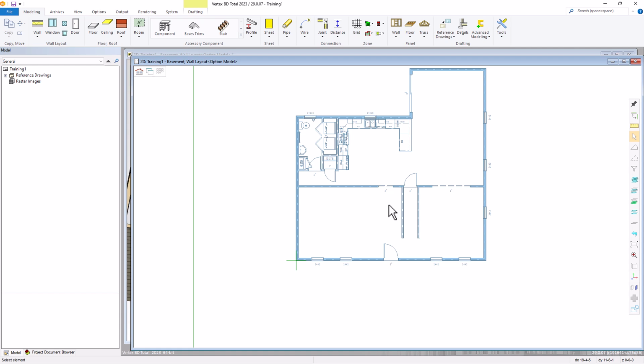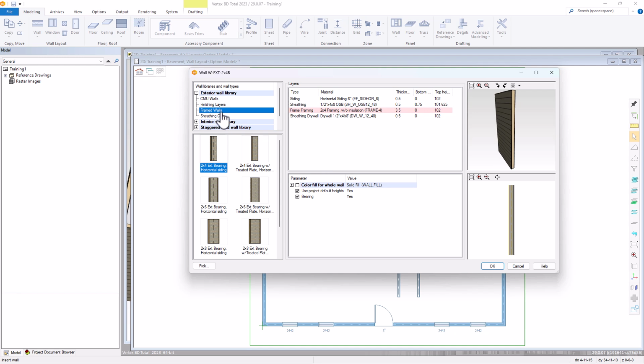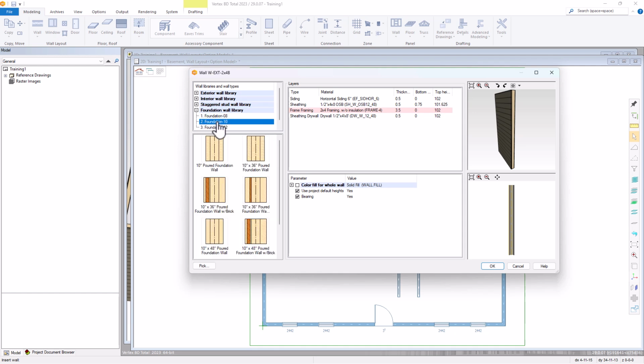I'm going to hit Shift A to zoom all. Now we see the reference of the first level walls that we can use to help us draw our foundation walls. Now foundation walls are found under the walls, so we can go to the modeling tab and select wall, or right click and insert wall. In the wall libraries, we're going to close the exterior wall library and go to foundation and wall library. We're going to select number 2, foundation 10 inch. And we're going to select 10 inch poured foundation wall.